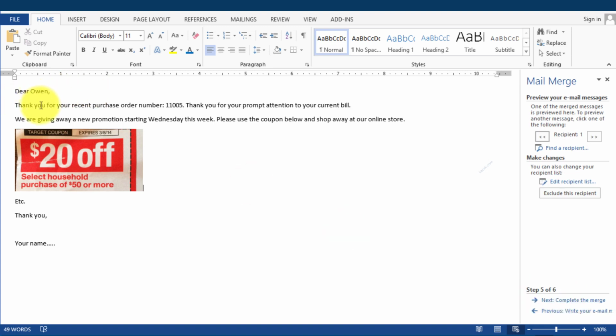Notice it says Dear Owen, thank you for a recent order 1105. And then we can go to the next customer here. And you can see Dear John, Dear Harry, Dear Kathy, and so on. So you can see it's going to send them exactly the same email, but it's going to be personalized with their own name and also some kind of pertinent information related to them.